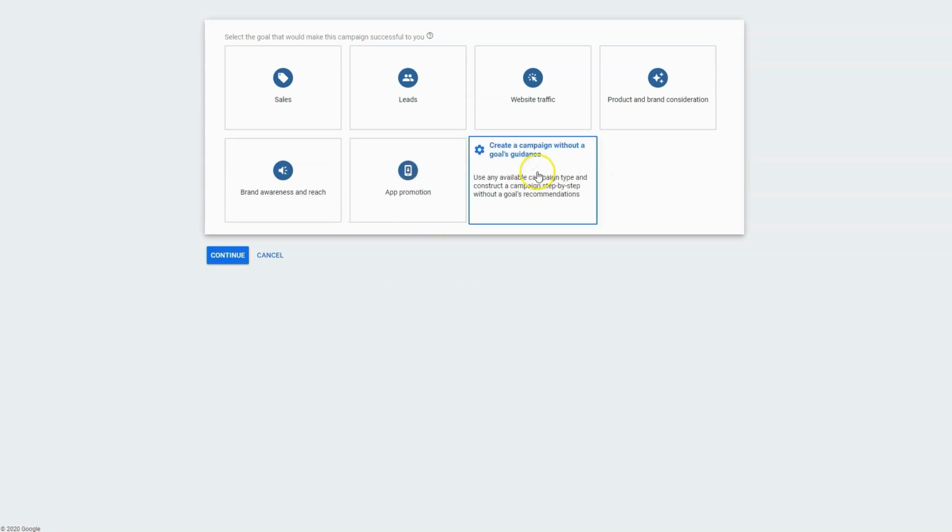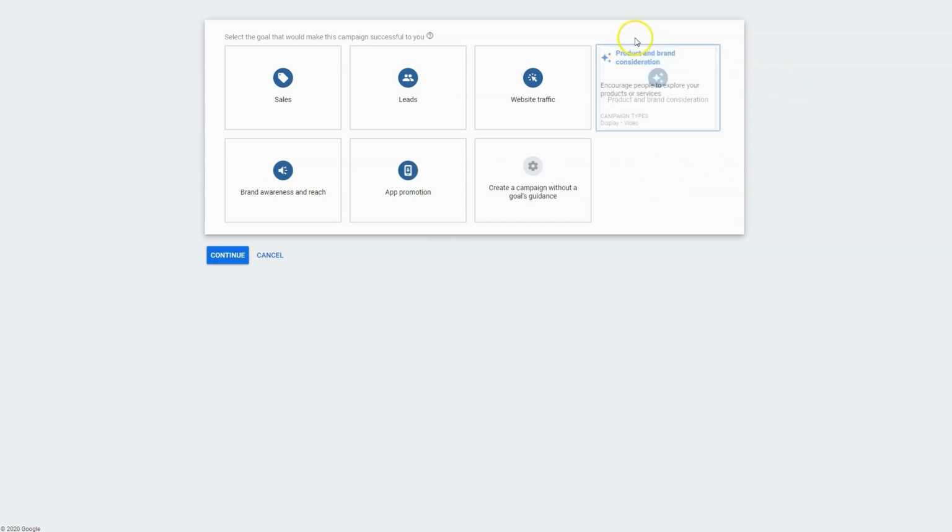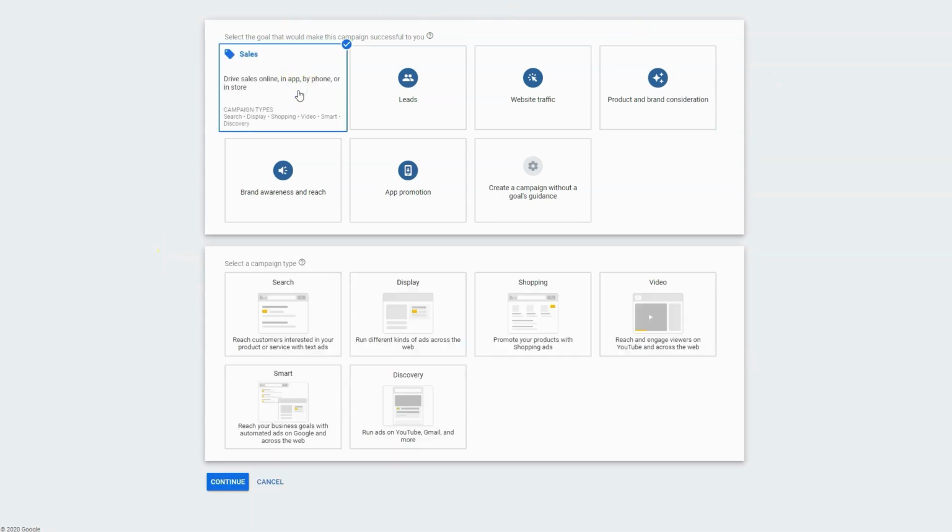And then you've got create a campaign without a goal's guidance. Now, this is not really advised unless you're a little bit more advanced and you know Google Ads like the back of your hand. It's best to choose one of these presets when you're starting out here. So we're going to say we're going after sales. Okay, we want people to buy. We'll stick with the example from the previous module. Let's say we're selling a diabetes-related product. We want people to buy that product, click through and purchase.